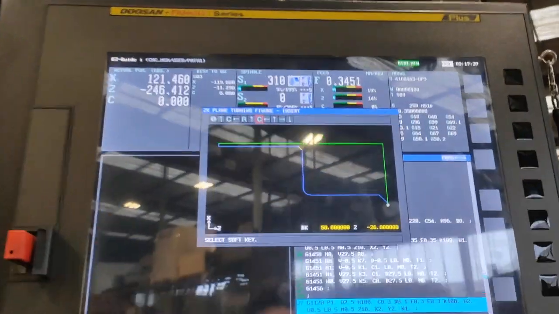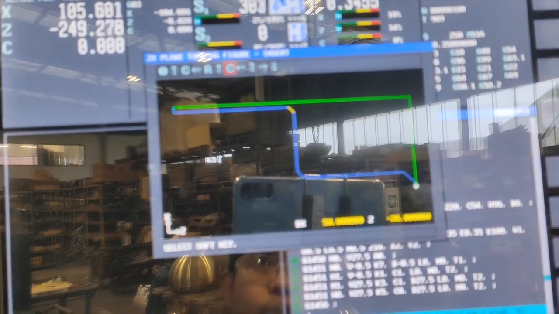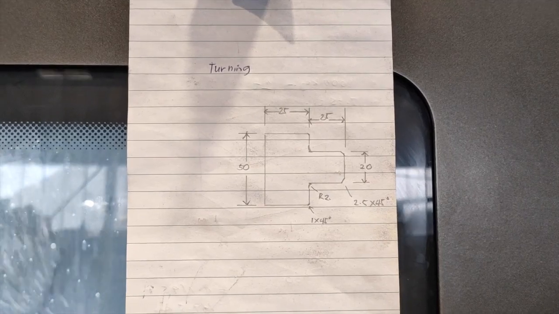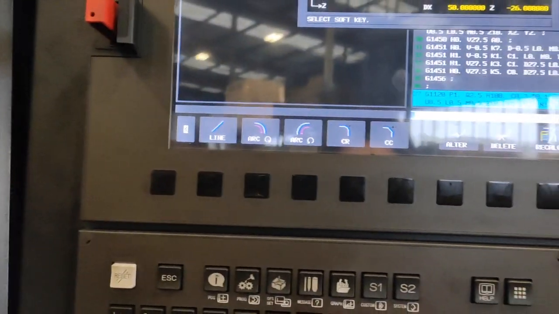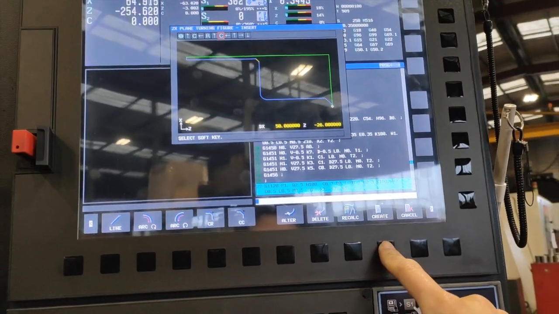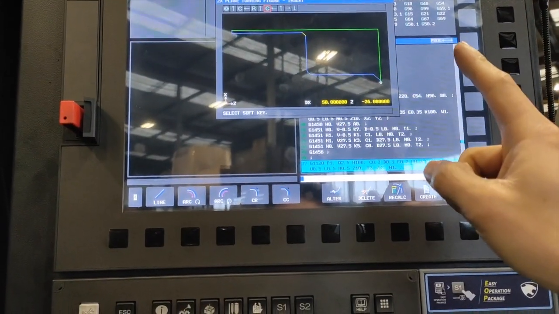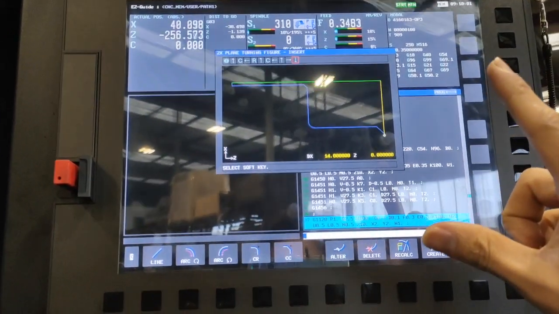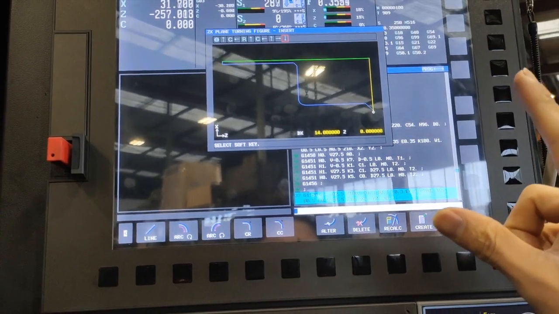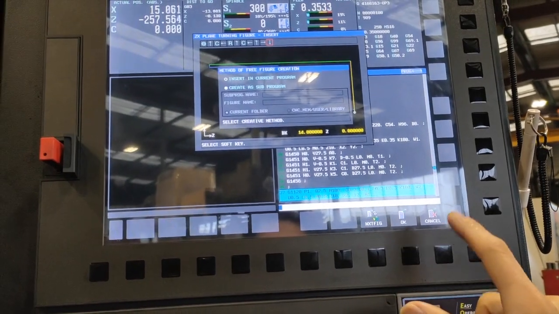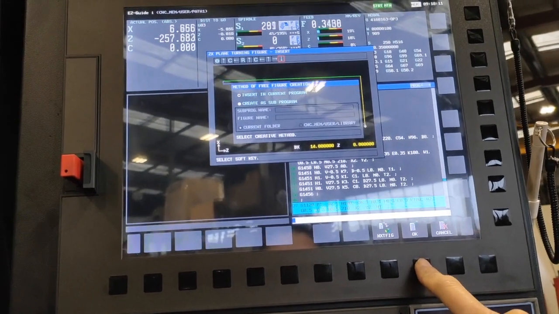Okay, so now, guys, you have your chamfer and the radius. So we have now our shape that we want. And since we are done, we can create. If you want to recalculate, you can recalculate so that you can see if there is something wrong on your shape, on your drawing. So create, insert in current program.